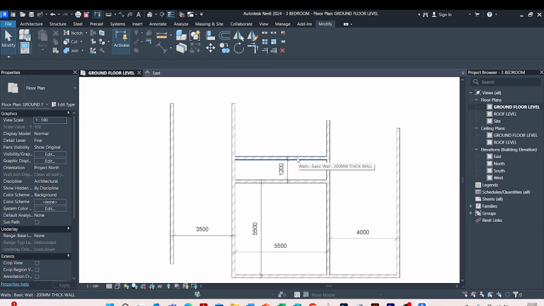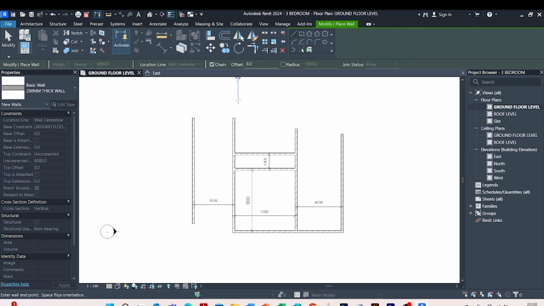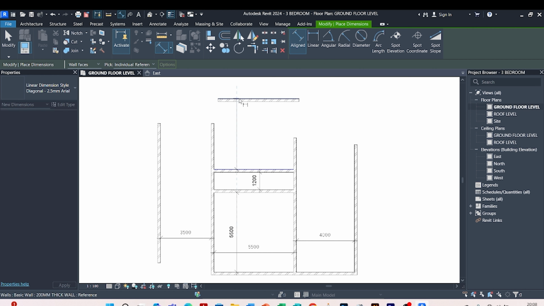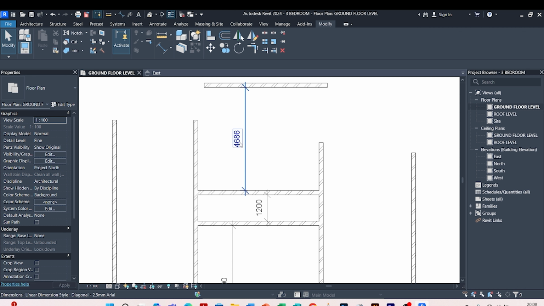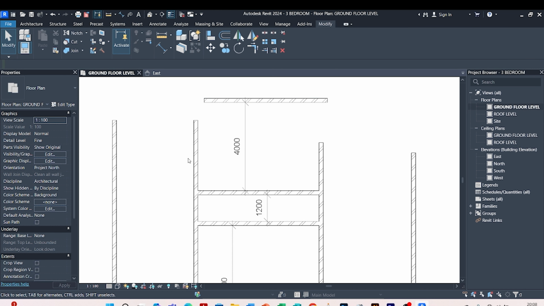Then now I want space for my dining. I create similar. I draw the horizontal wall. I dimension it the same way I've been doing. I can have it 4 meters. 4,000. So let me join this to this.